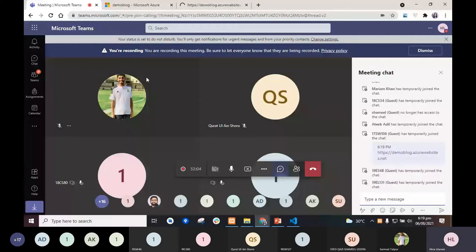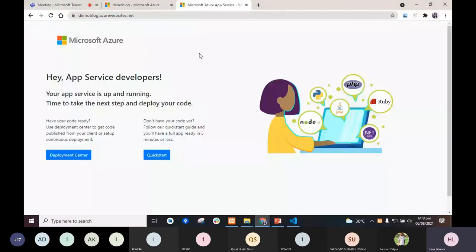Okay, so this is a static website. This is an HTML page that comes when you first deploy your website. And you can start uploading your website files here, and they will be visible on this URL. You can later change this URL to your domain.